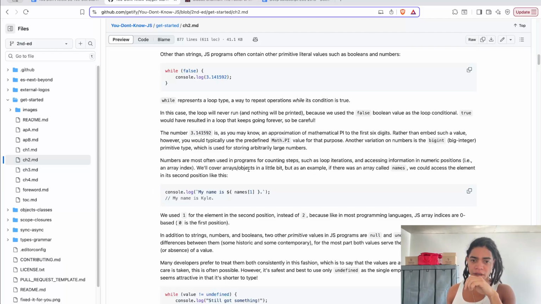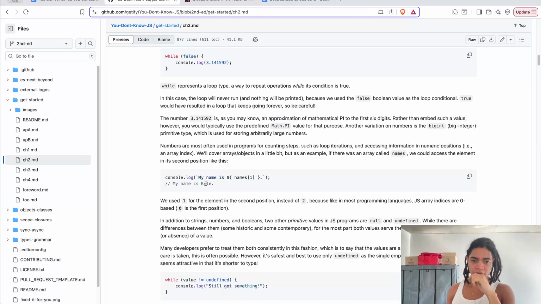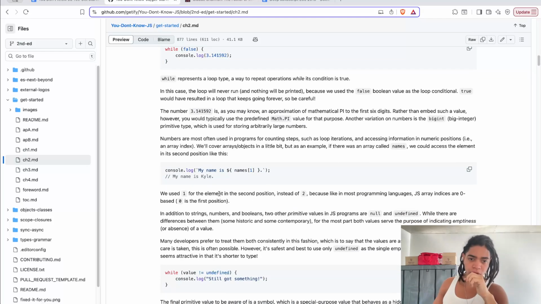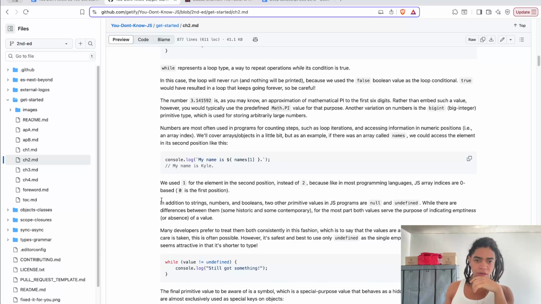We'll cover array objects in a bit, but as an example, if there was an array called names, we could access the element in its second position like this. Exactly. And we use 1 for the element in the second position instead of 2 because in most programming languages, including JavaScript, array indexes are based on 0, which is the first position.